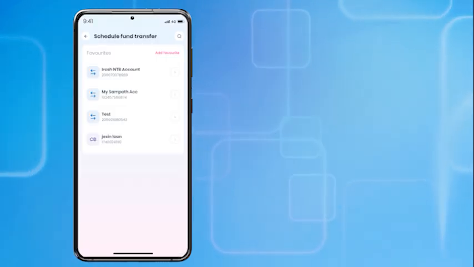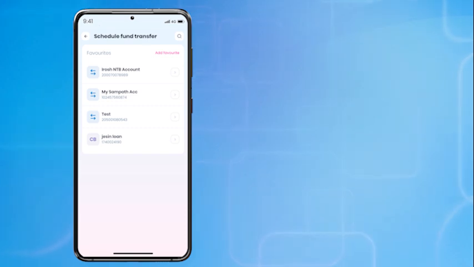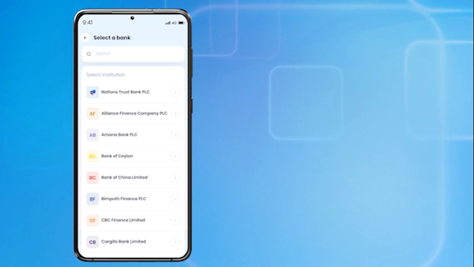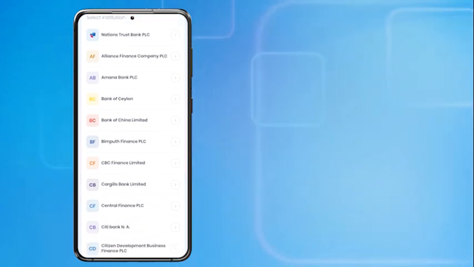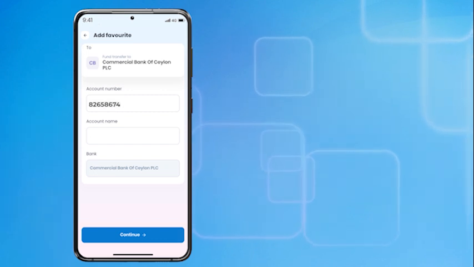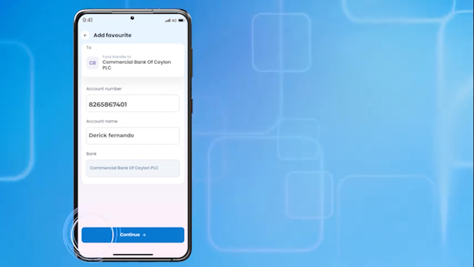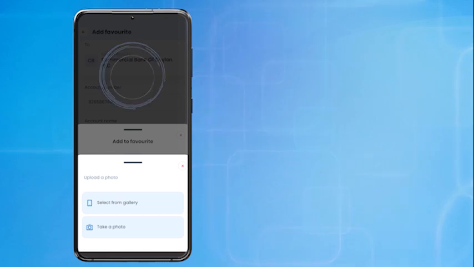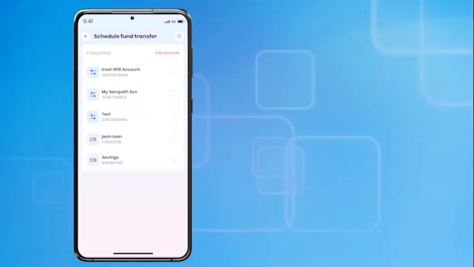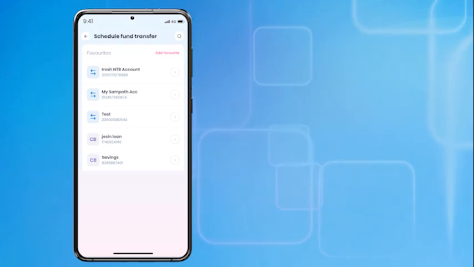Select the recipient from the favorite list or click Add Favorite to create a new entry. To add a favorite, select the bank. Enter the account number, name, and press Continue. Upload a picture. Type a nickname and press Confirm to create the new entry.